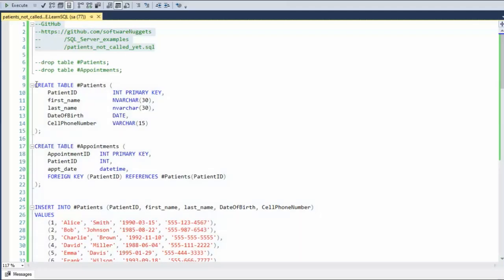Let's first create a table called #patients. Remember, this is a temporary table. When I close this window, this table goes away. So I'm going to go ahead and create this table. I'm going to create appointments, and notice that we have a foreign key between this column and this column. So for me to put a row in this table, that patient has to exist. That's what enforces that rule.